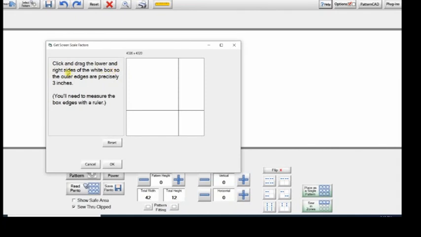It tells us that we need to click and drag the lower right sides of the white box so the outer edges are precisely 3 inches. You'll need to use a ruler to actually measure this. This is the 3 inches that they're referring to. You can use your stylus or your finger to drop and drag the bottom right intersecting corner.